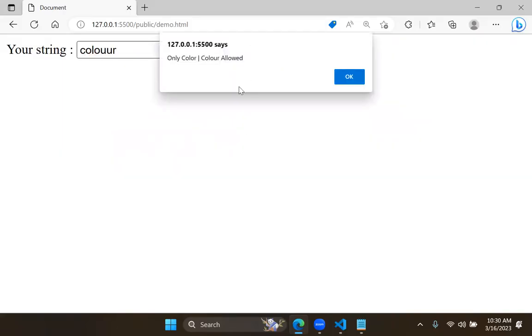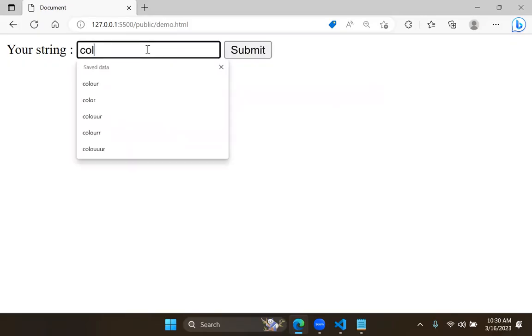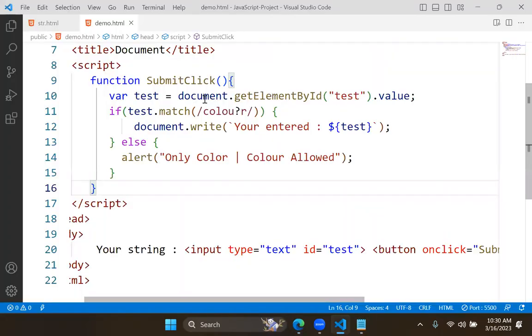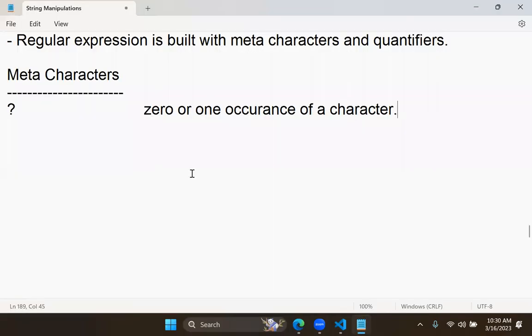It says it's not allowed because the U occurrence can be only once or 0 times. Anything else, whatever you type, is not allowed. Only these 2 spellings are allowed, COLOR or COLOUR. That is matching with that regular expression and verifying. This is a simple one, just to understand the purpose of the question mark. Question mark refers to 0 or 1 occurrence of a character.